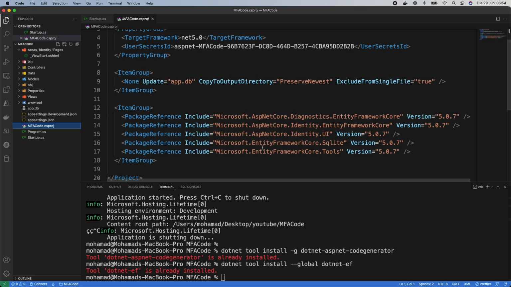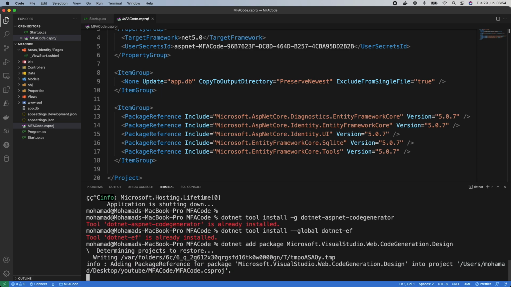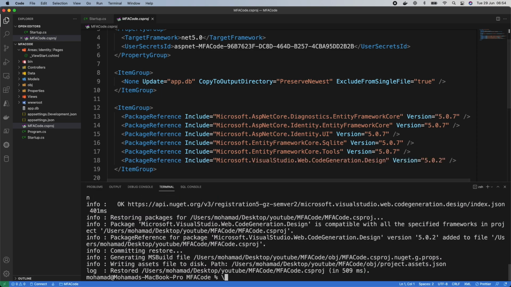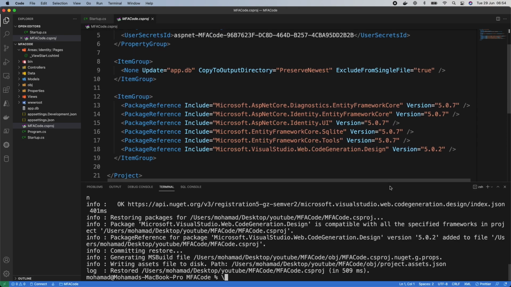Now we need to add more packages in order for us to be able to scaffold. The first package we're going to add is the code generator. So inside our terminal, we type dotnet add package Microsoft.VisualStudio.Web.CodeGeneration.Design. It takes a few seconds, and once it's done we can see it has been added successfully here. Perfect.